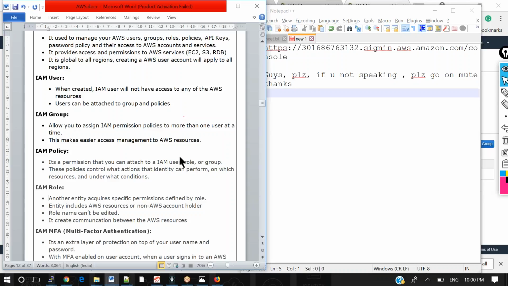The next topic we are going to discuss is the role. What is a role all about? Another entity acquires the specific permissions defined by the role, that is, the specific policies assigned by the role. The entity includes AWS resources and non-AWS account holders. Non-AWS account holder means a third party member.